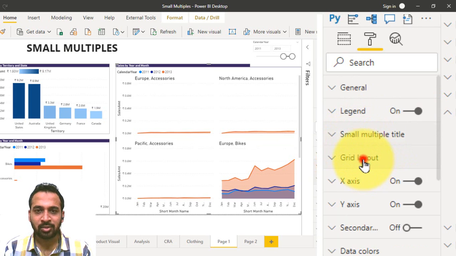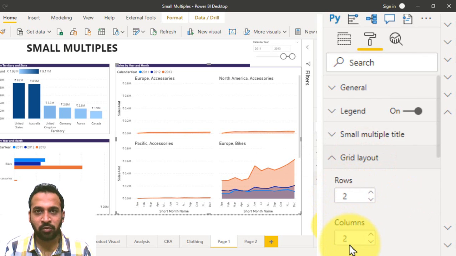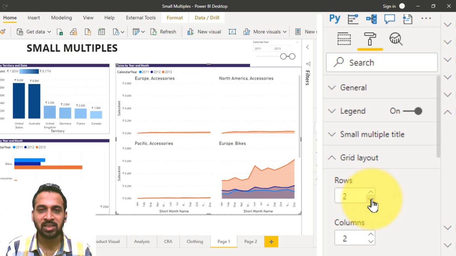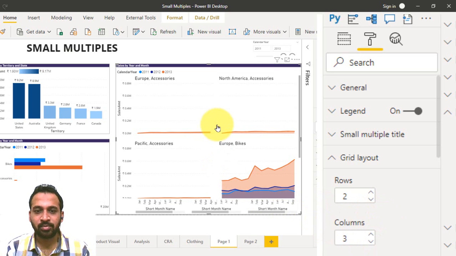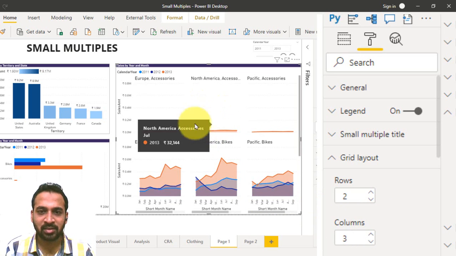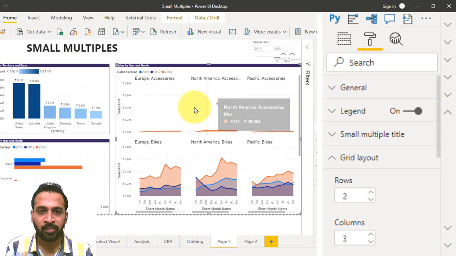And regarding the grid layout, we have this 2 by 2 by default, but you can change up to 6 by 6. So I'm going to increase this value instead of row. Actually, as this has 3 values, right? So I'm going to change to 3 columns and then 2 rows if it works. So I'm going to change the column into 3. It will try to adjust the grid based on the options which you have selected here. See, the visuals have become smaller here.